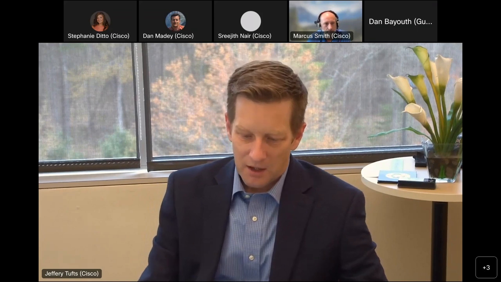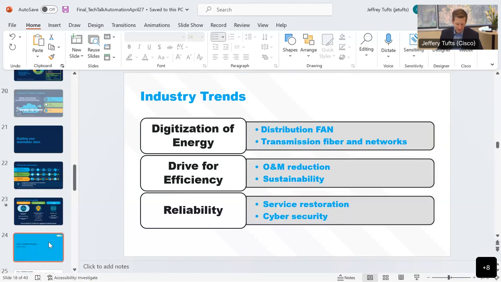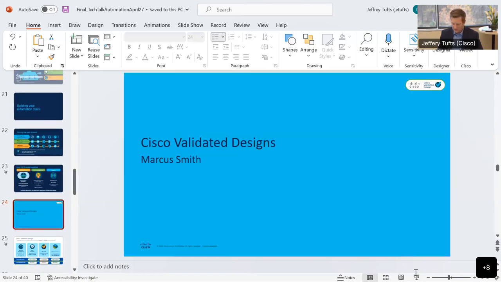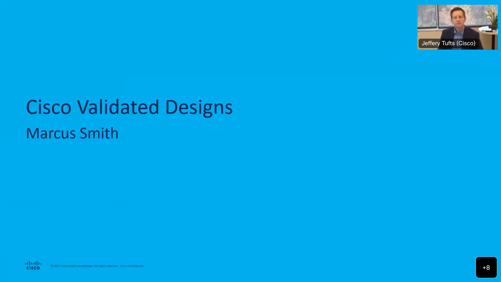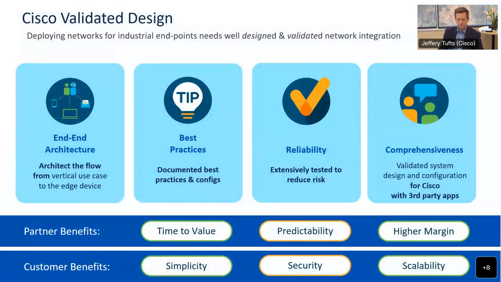So as I alluded to earlier, Marcus leads up our solution validation team, and he is going to dive in and tell us all about it. Marcus, go ahead. Great. Thanks, guys. So, a nice segue into the Cisco Validated Design.